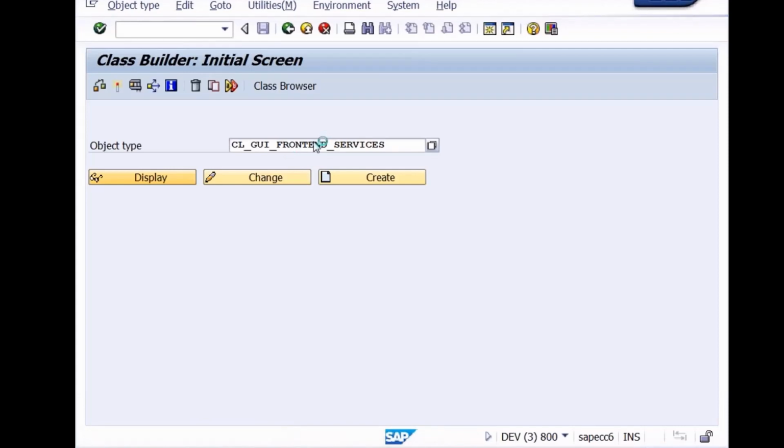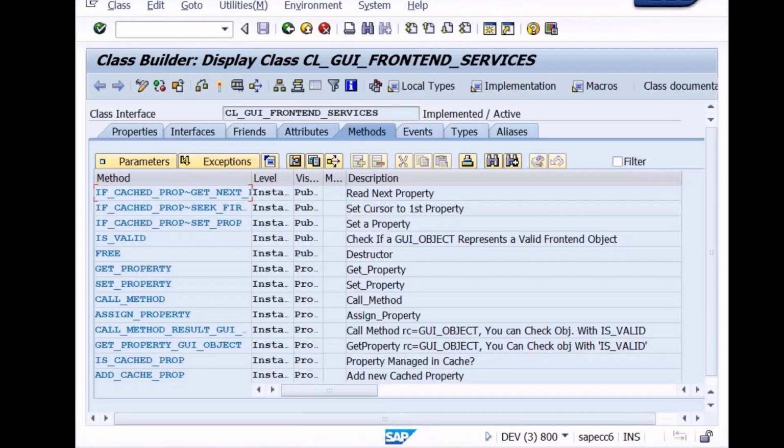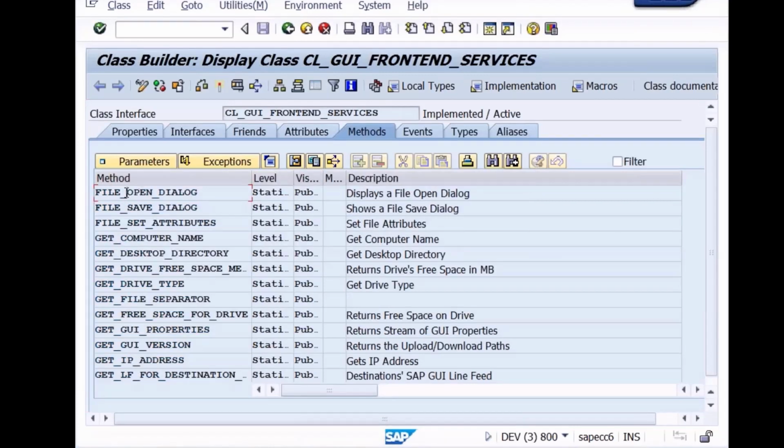Inside this class, we have one method. Let me open that method. Let me search for that method. We have a method FILE_OPEN_DIALOG, which displays a file open dialog box. What is this method? Public method and static method. If it is a static method, I can call it by using the class name. Before calling any function module, we will check the signature of the function module. Similarly, before calling the method, we have to check the signature of that particular method.